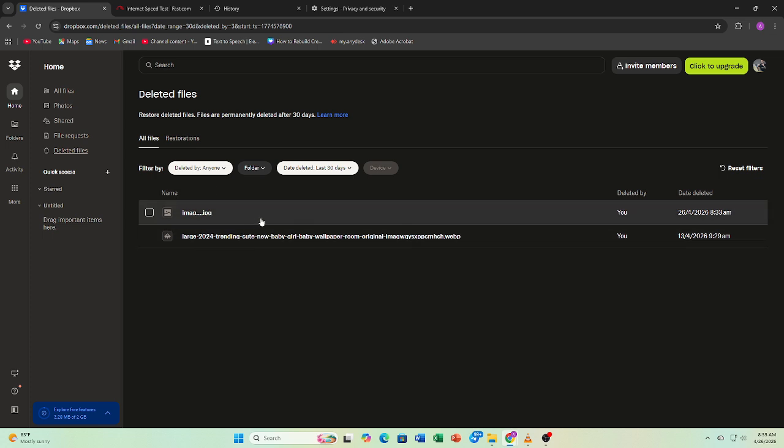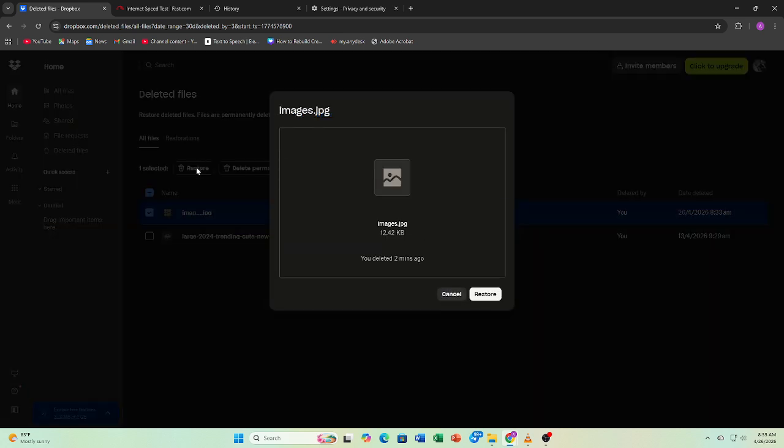Now find the file you want to recover. You can scroll or use the search option. After that, select the file and click Restore. This brings your file back to its original location instantly.